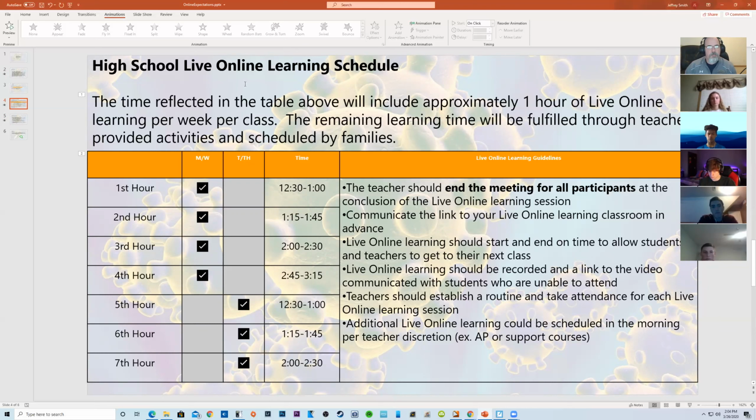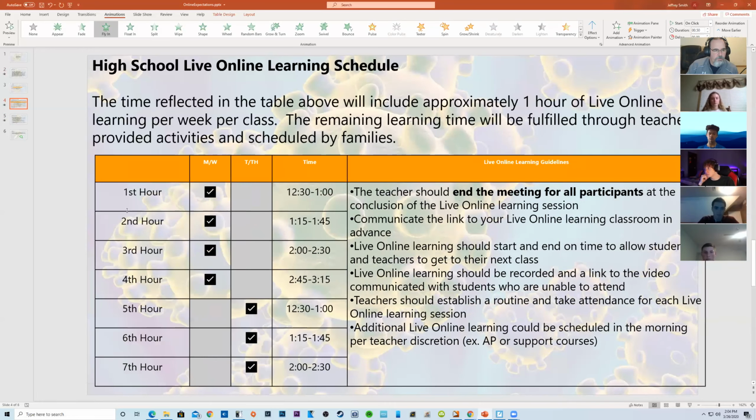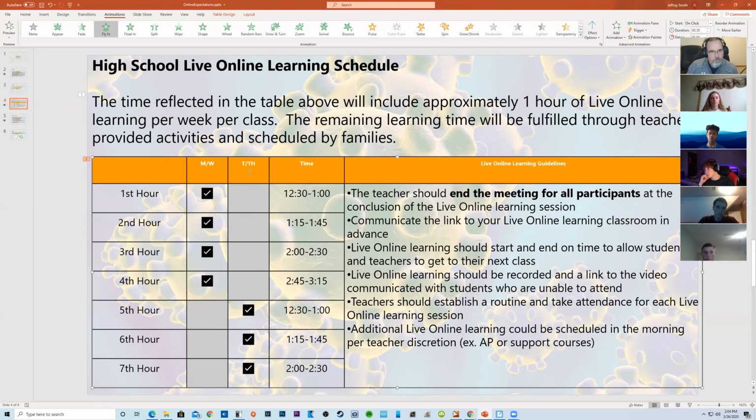The time reflected in the table, actually the one on the last screen, will include approximately 1 hour of live online learning per week per class. Remaining learning time will be fulfilled through teacher-provided activities and scheduled by families. So here's the schedule, Monday through Wednesday. We have first hour through fourth, and then on Tuesday and Thursday is 5 through 7.